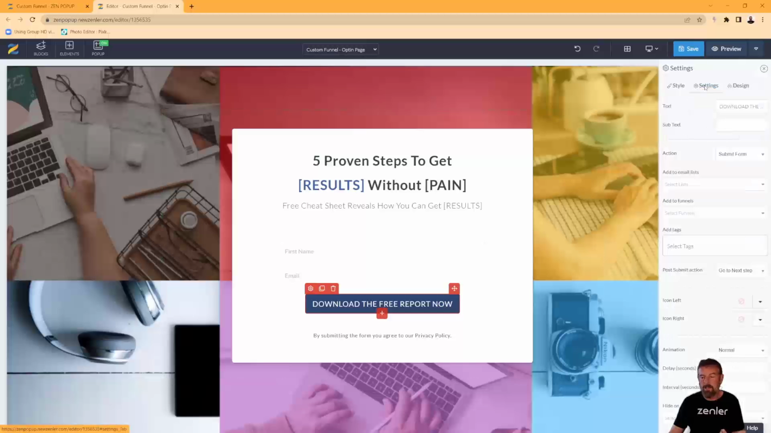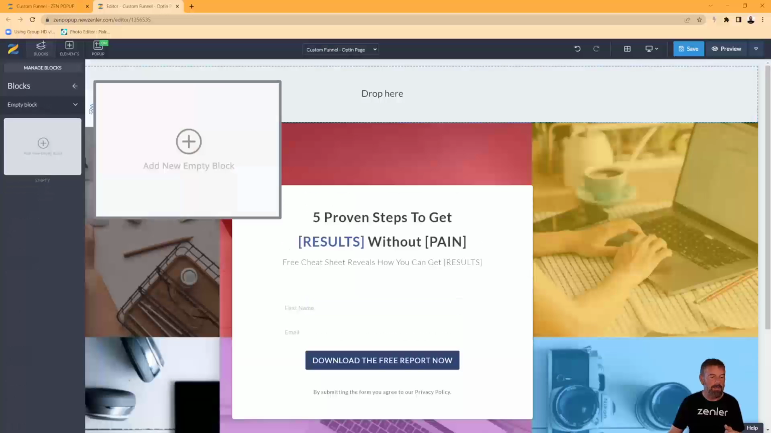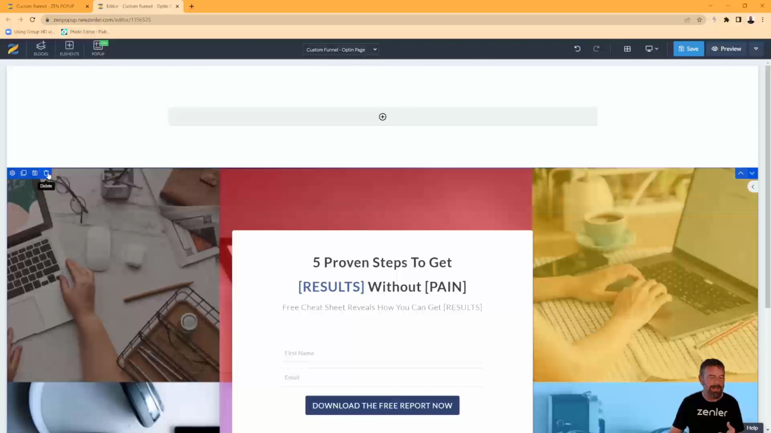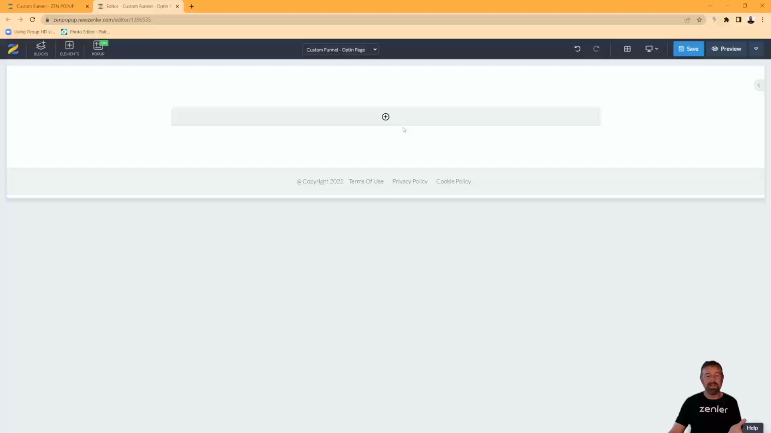So inside here, you can see I've got submit form and it says post sub action, go to next step of the funnel. So just remember that, but we can actually drive a link to it anyway if we had a next step in the funnel. So what I'm going to do is I'm going to drop a brand new block in here. I'm going to drag in a brand new block, and I'm actually going to take this block and I'm going to delete the entire thing out. So we've got nothing in here at all.